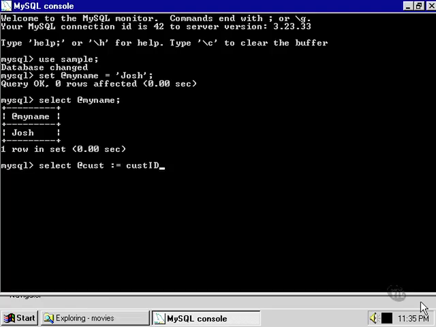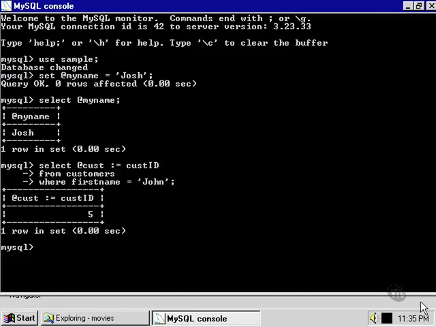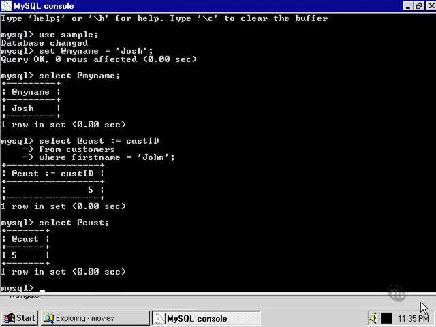We're going to specify cust ID from the customers table where first name equals John. As we can see, MySQL returns the whole of that phrase that we used to set the variable. And the cust variable has been set just like the other one. If we take a look at the value of it, it's 5.